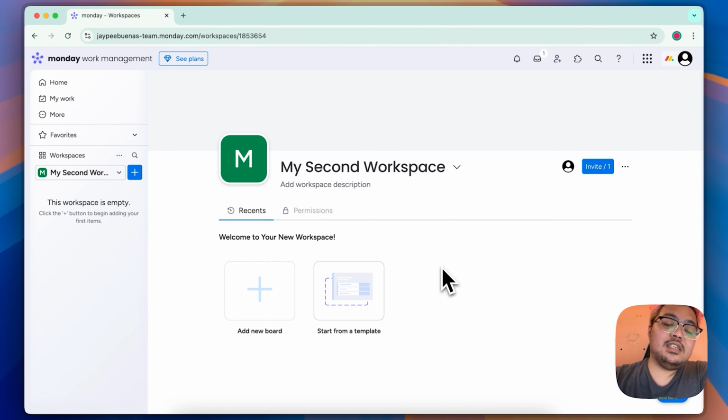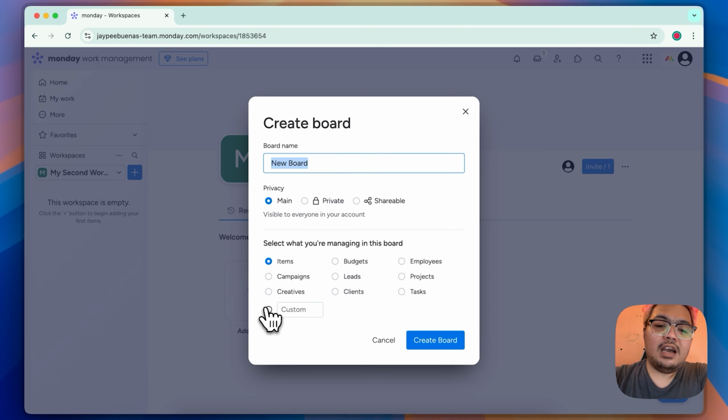Once you've done that, the next step that you need to do is to create a board. Now, essentially, a board is where you put your tasks, you organize everything, and you add statuses and other notes on the boards. So to do that, just click on Add Board over here. Name your new board, and then you'll also need to select a privacy.